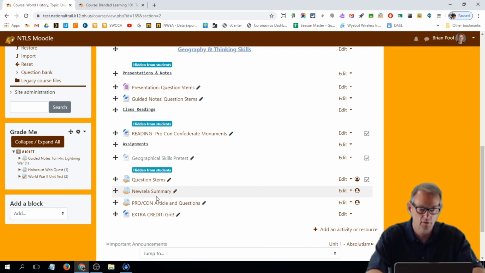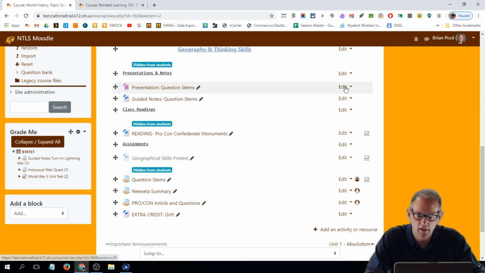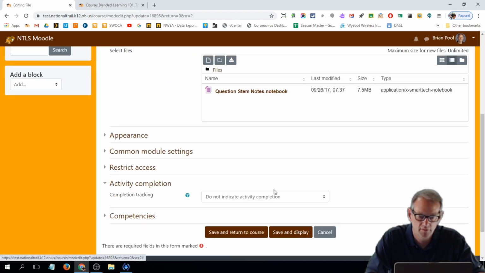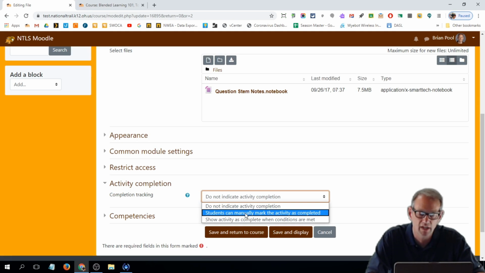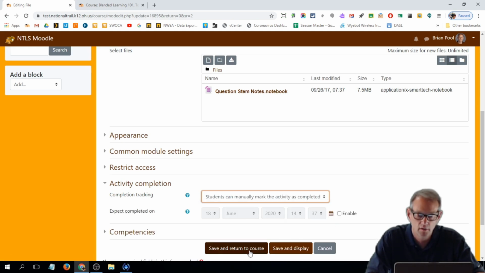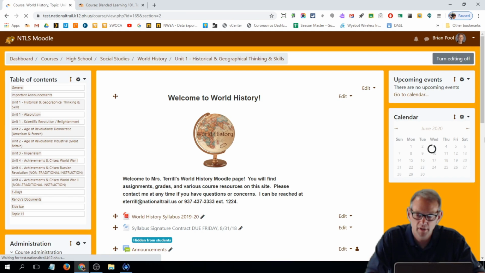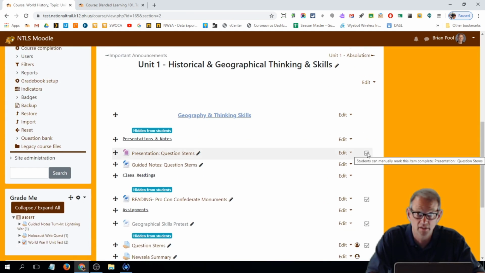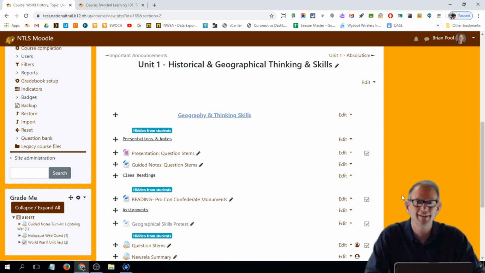Now, I will tell you, I'm going to go and do one of those. Edit settings. I just want to show you what this one is. Under activity completion, if you say students can manually mark, I'm going to go back to course. The difference here is the box. See how that box is solid versus the dashed one. A dashed one means there's a condition.